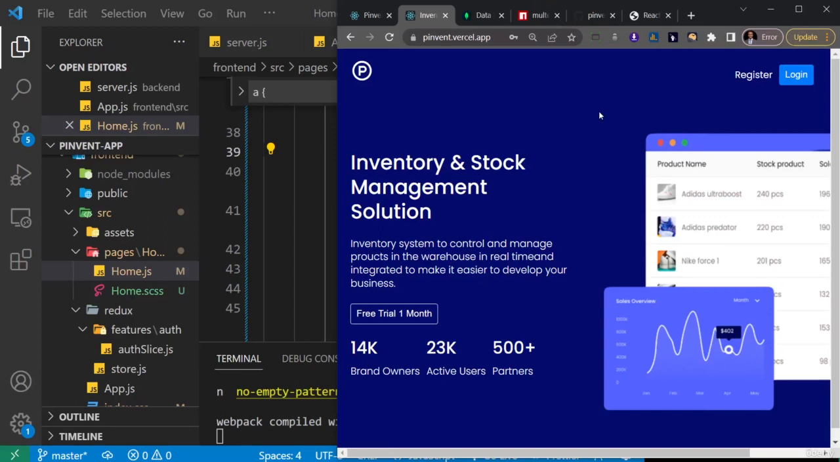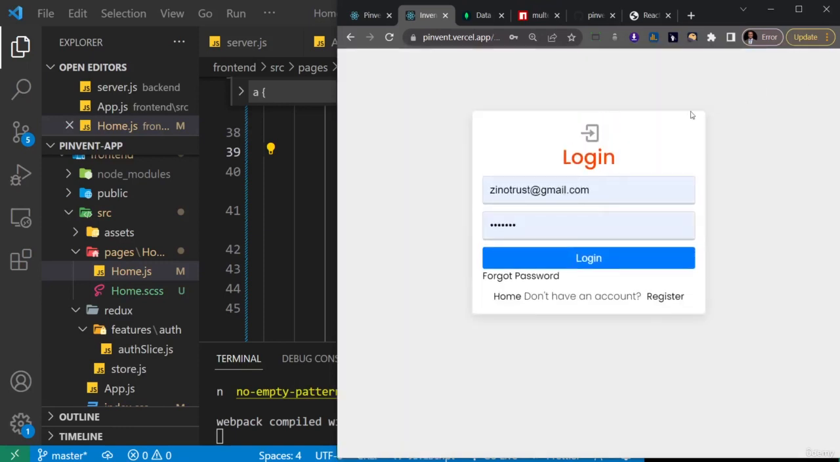All right, so now we're going to build out the components and the pages that have to do with authentication. So things like login, register, and stuff like that. So this is what we're going to start with.